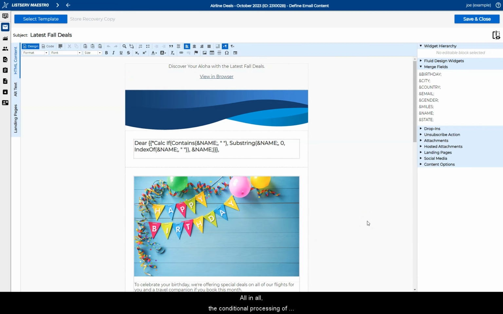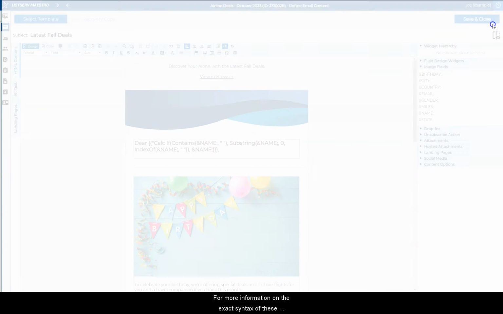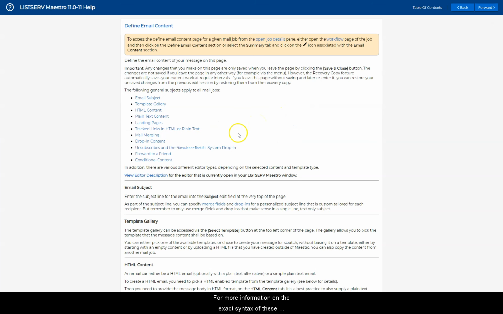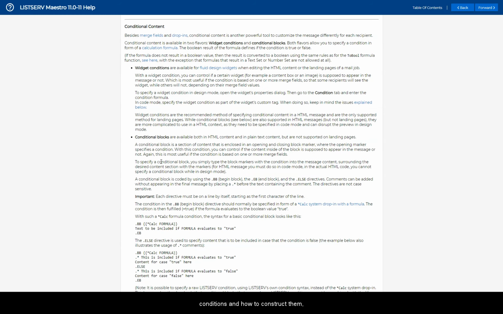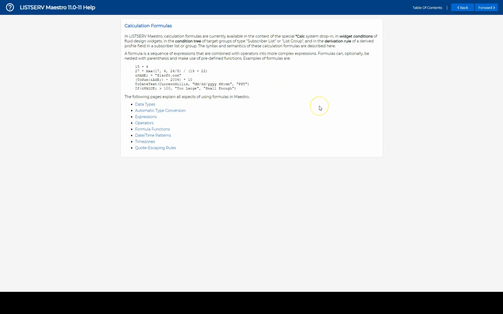All in all, the conditional processing of LISTSERV Maestro is extremely powerful and allows you to evaluate all types of conditions, do complex calculations based on numbers, and much more. For more information on the exact syntax of these conditions and how to construct them, see the help pages, which are always available from the top right corner.